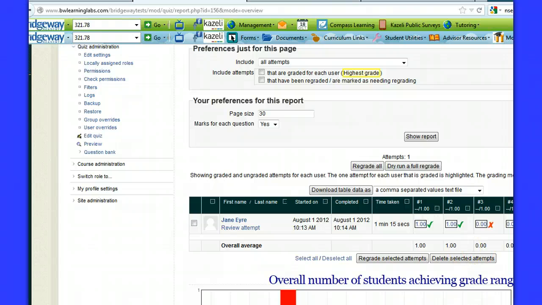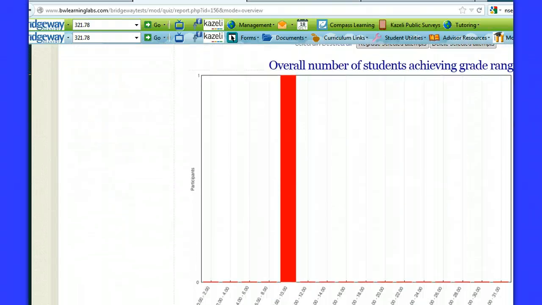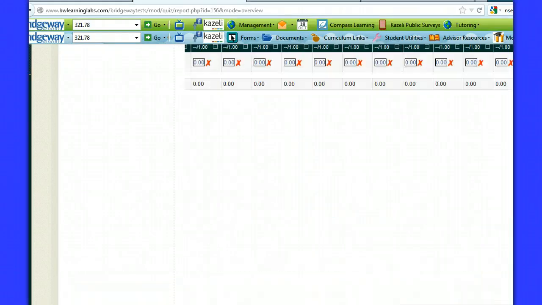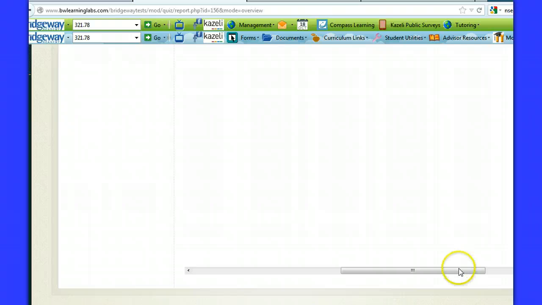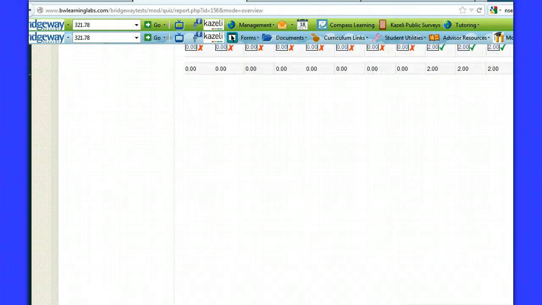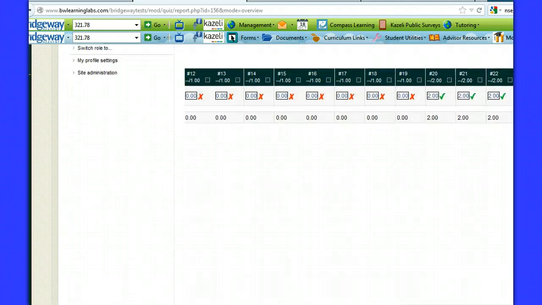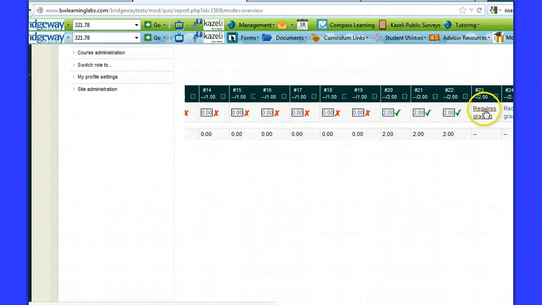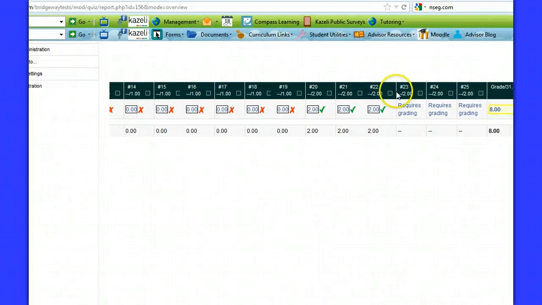And then I can use my scroll bar, which is way down here, to scroll over. Oh no, that's inconvenient. Hopefully we can get that fixed. To find my items that require grading. Almost there. They're all at the end. They're often at the end. It requires grading, and then you can click on that, and that's going to open up your pop-up for grading as well.